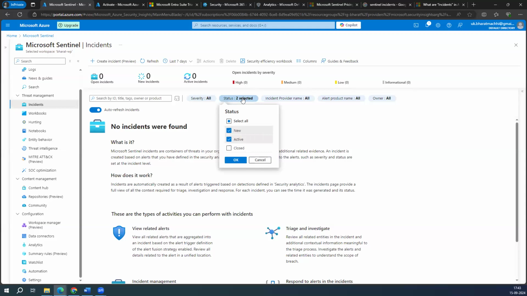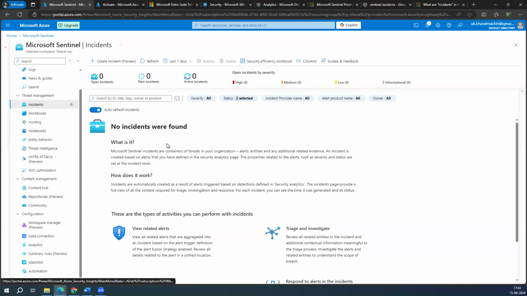Your task is just to monitor the incidents that are coming here in the incident tab, right? Your task is to monitor and investigate the incident, prepare the report, and send it to the client. That's all, right?